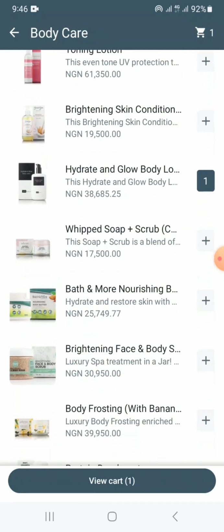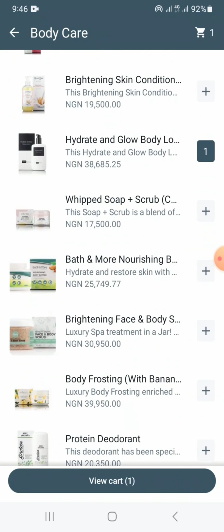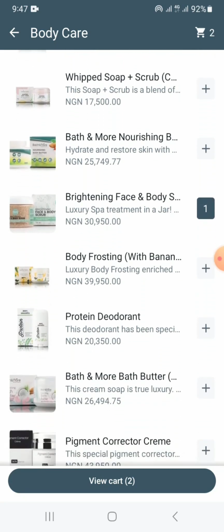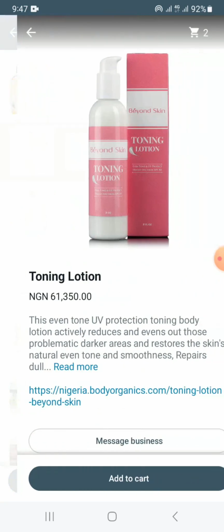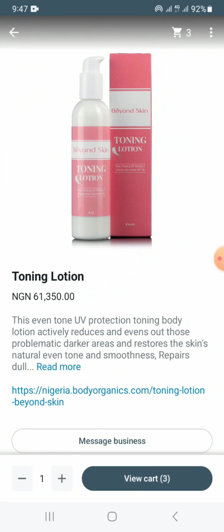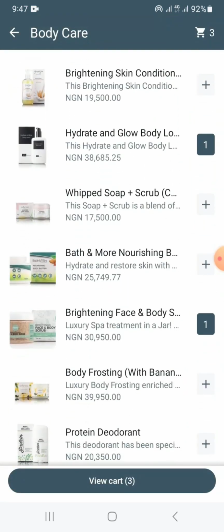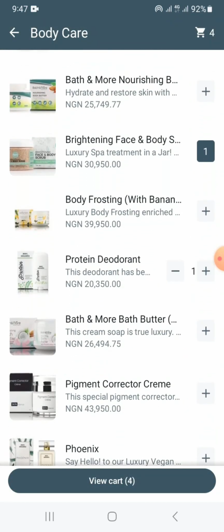So we can add additional products. Let's say we want to add this product. We can just go ahead and click on the plus button here. So this has added it to the cart. We can as well add, let's say, one more product. So we add this. So we go ahead and add it to cart. So once we are sure that we've selected all the products we want, we go ahead and click on the view cart button.